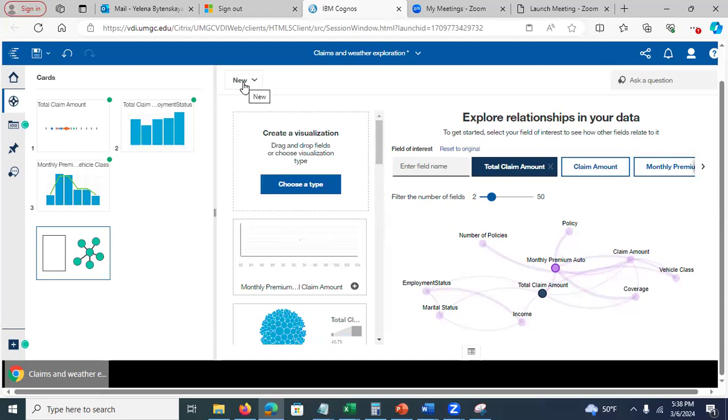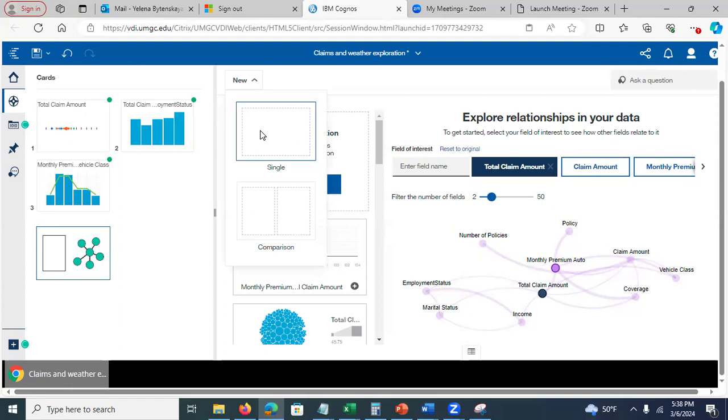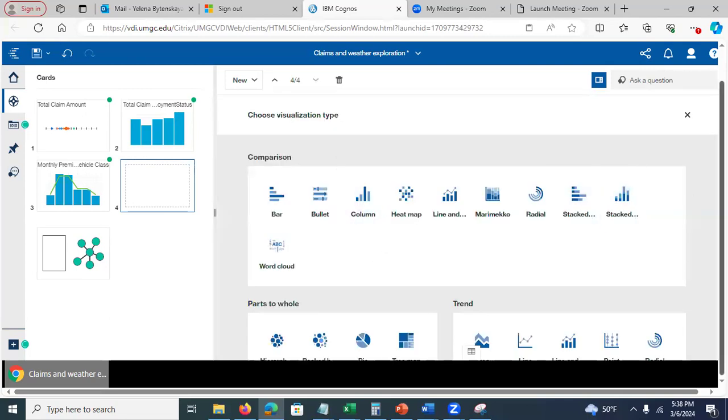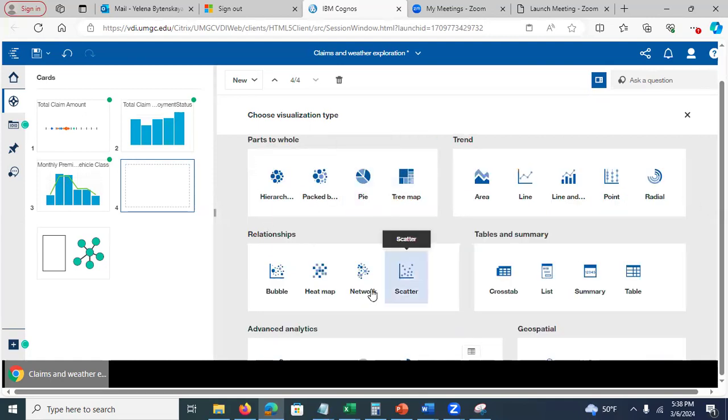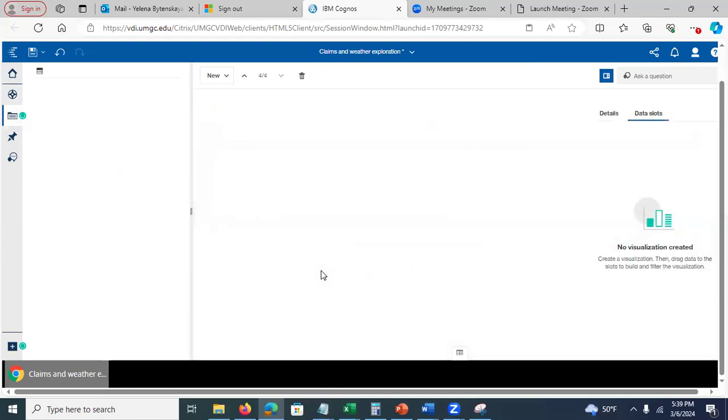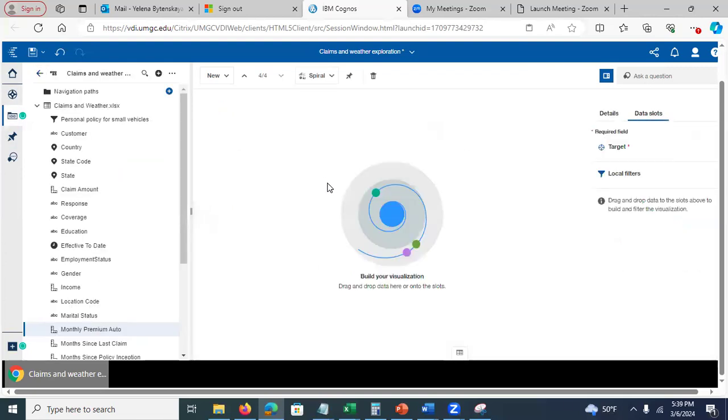Next thing, another thing you can do is this. New, single. Then you can click on choose type. It opens the visualizations library. And I want to choose the spiral diagram. So I have to scroll. Sometimes it's a little bit, okay. It's in analytics groups. Okay, here. So I want to choose the spiral visualization. So I'm going to click on it and I'm going to add this.